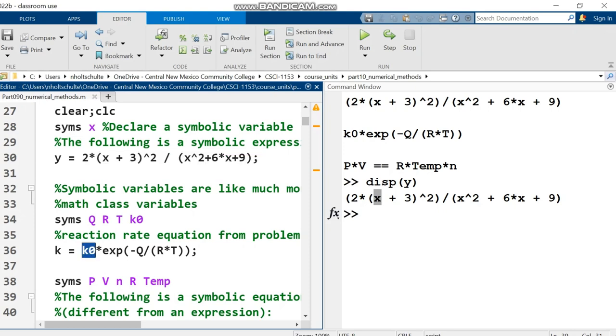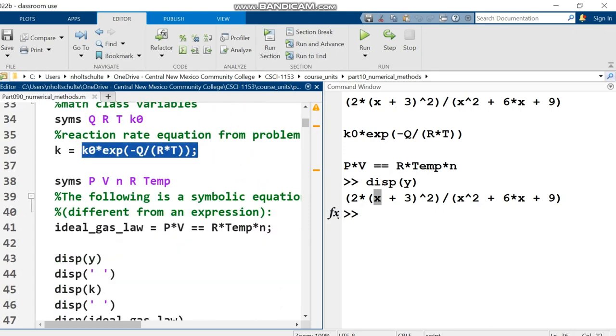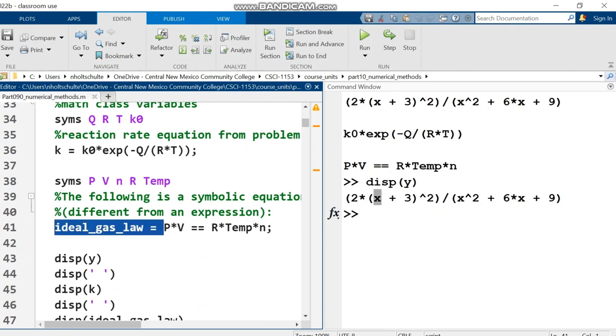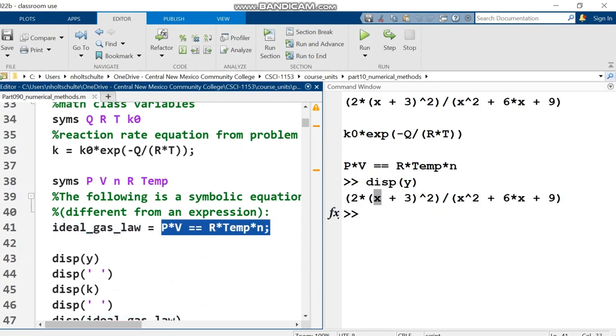And it's not just expressions. These are both expressions, but we can also put in equations. So on this line, I'm putting the equation P times V equals R times temp times N into the variable named ideal gas law. Ideal gas law is our programming variable, and we're putting an algebraic equation into it so that we could perform various manipulations on it, and we'll see more of that later.